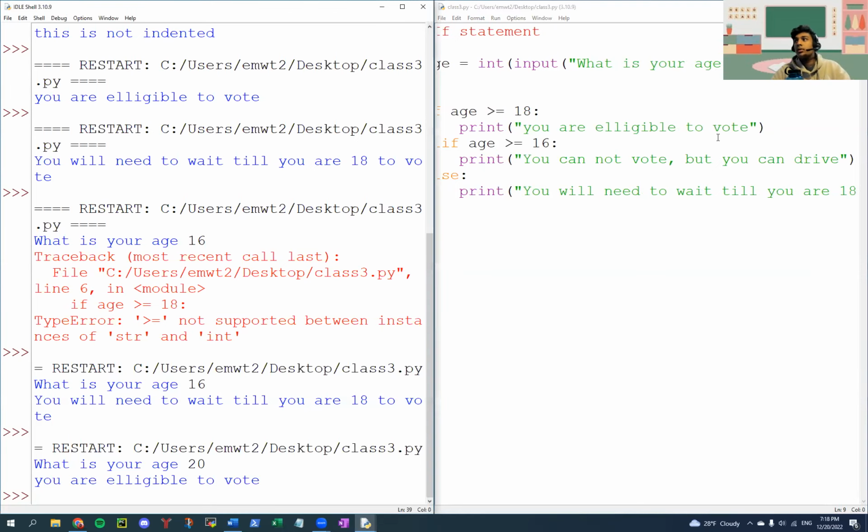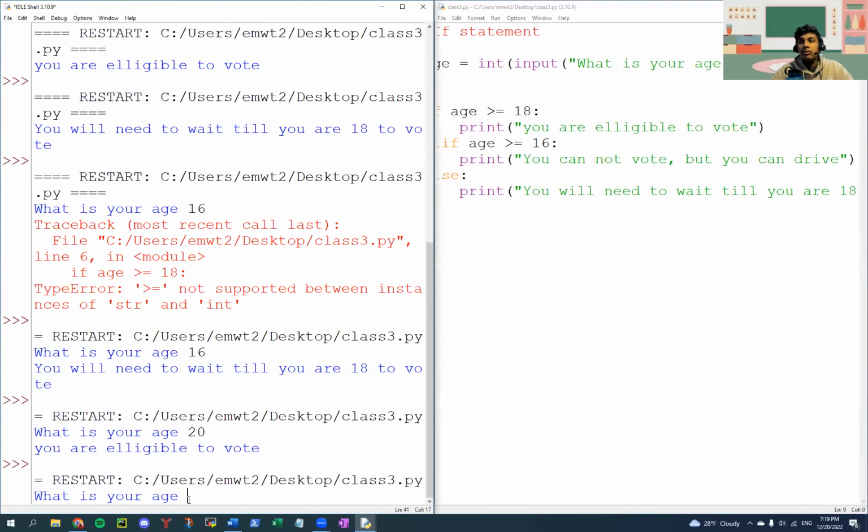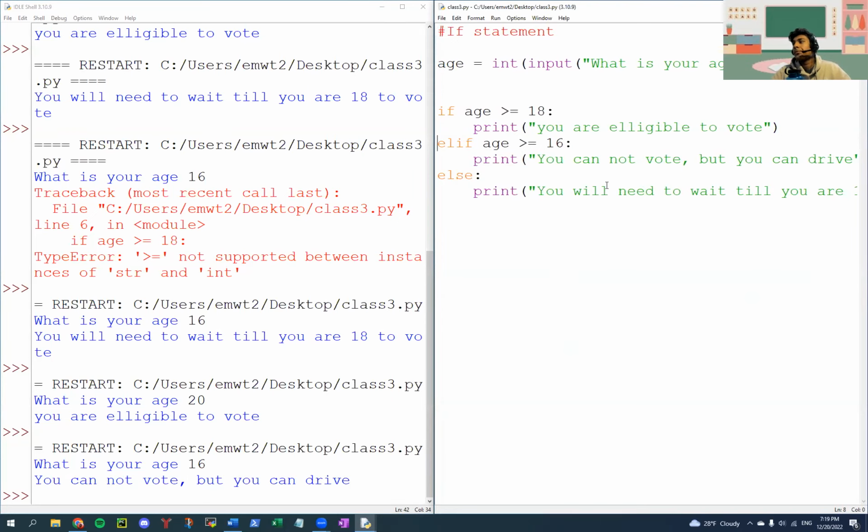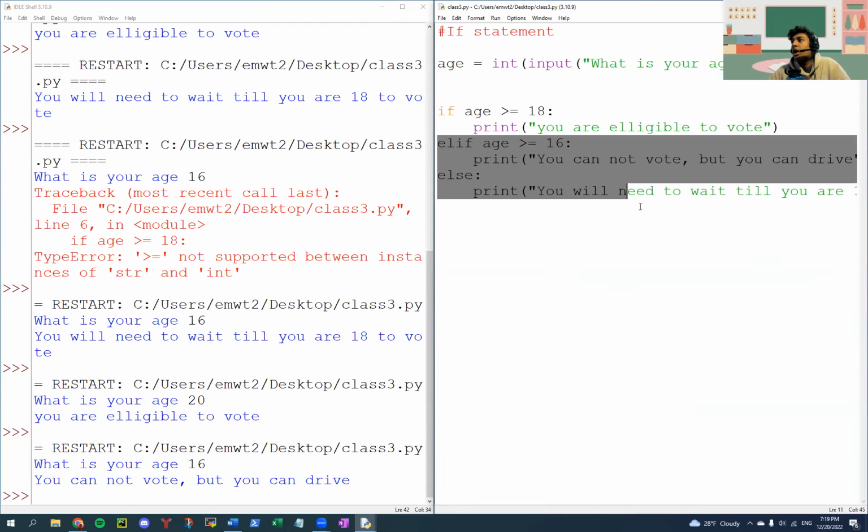Now if we run it, I can type my age, 16. It says, you cannot vote, but you can drive. Does that make sense? Now include an elif statement inside of your program. Whenever you want to have more than one condition, you use elif. You start with if, then elif, and then if you want, you can have an else statement. But elif and else are optional. You don't need both of them for the program to work.